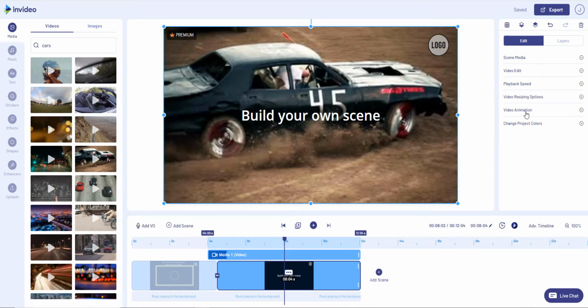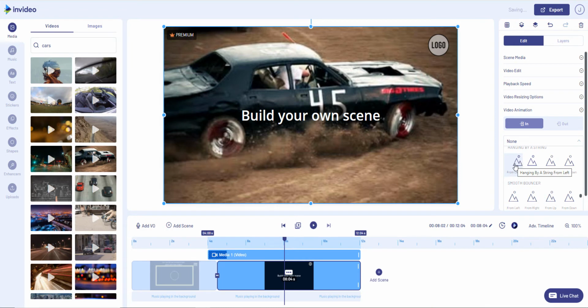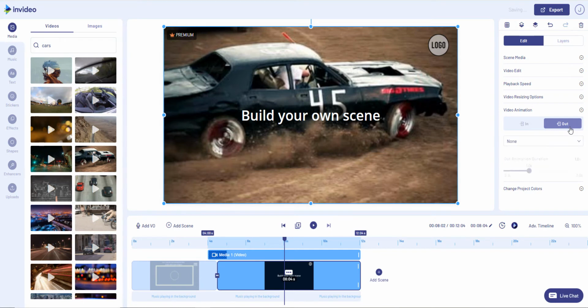Okay, and video animation in. So let's go down and let's use hanging by a string. Okay, I keep calling this hanging by a thread, but it's hanging by a string, and we'll do that for 1.5 seconds. We'll go to out and we'll use hanging by a string, but we'll go in a different direction this time. So just bear with me while I find hanging by a string. And of course you don't have to use the same one all the time. You can mix and match the ins and the outs. And I can't even find hanging by a string. I tell you what, let's fly it out to the right. 1.5 seconds. And let's see what we get.